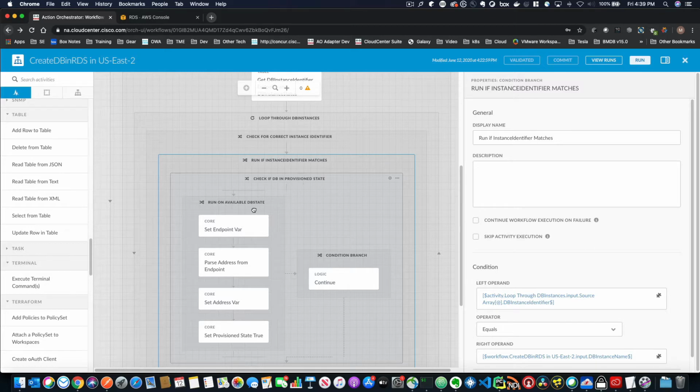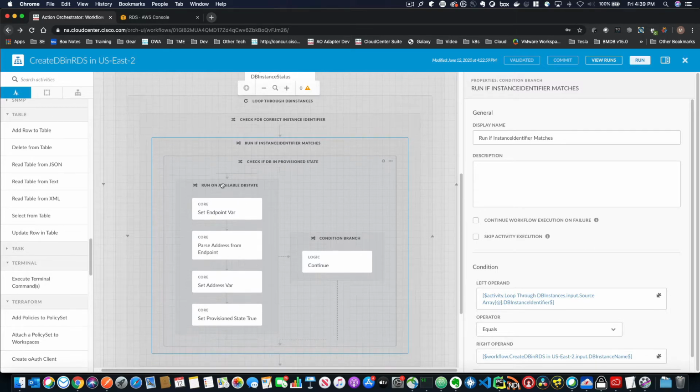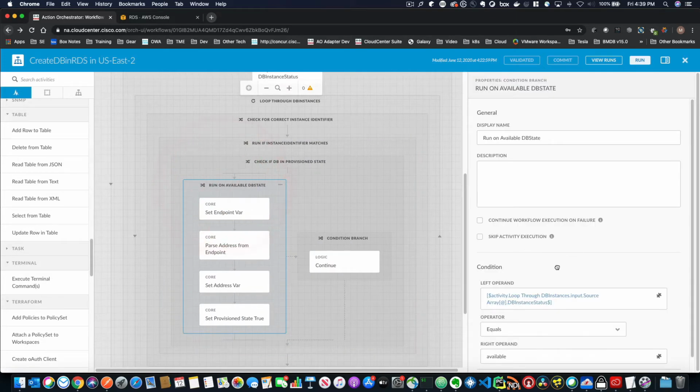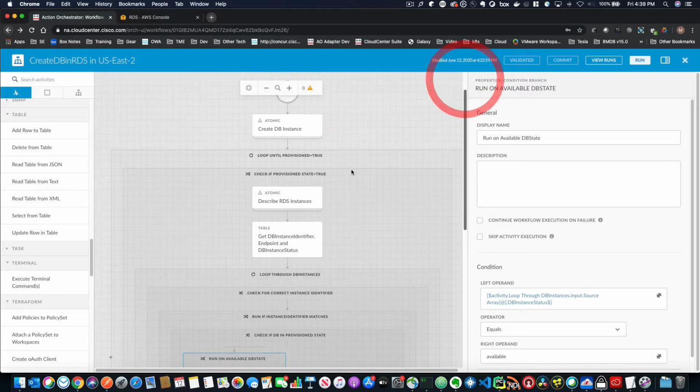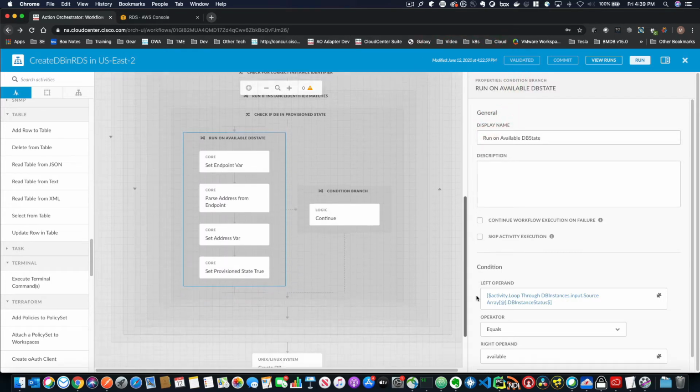So I go through here, and it checks the actual state. It checks to see whether the DB instance status equals available. If it does, it runs through whatever's in this box. If it doesn't, then it just continues. It'll loop again and do all those things I just mentioned.